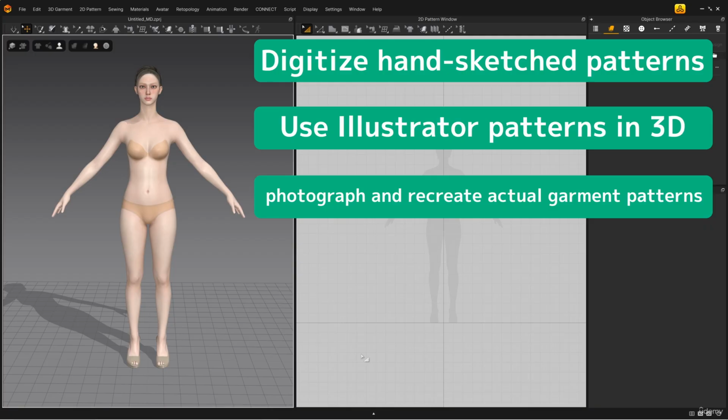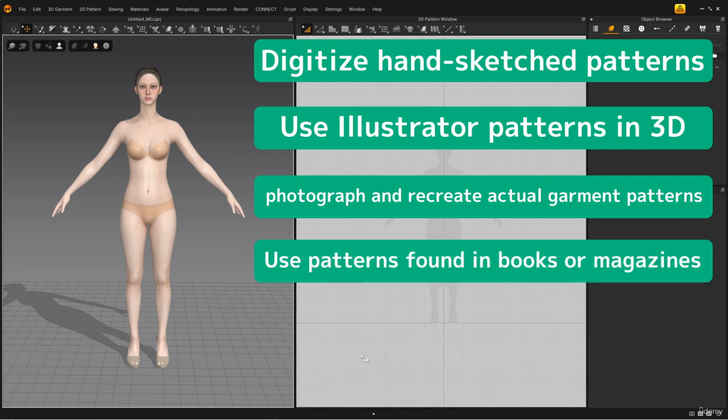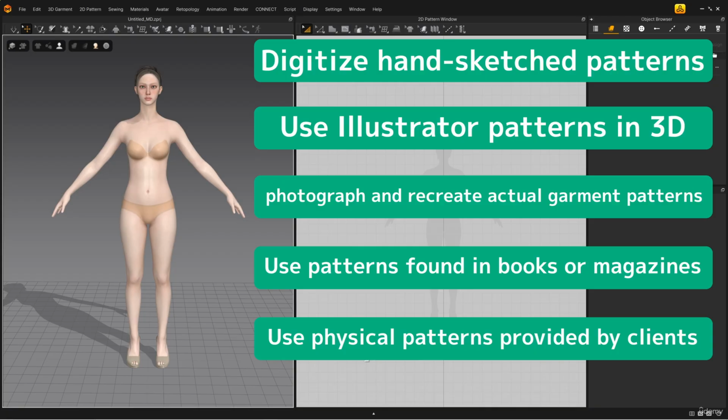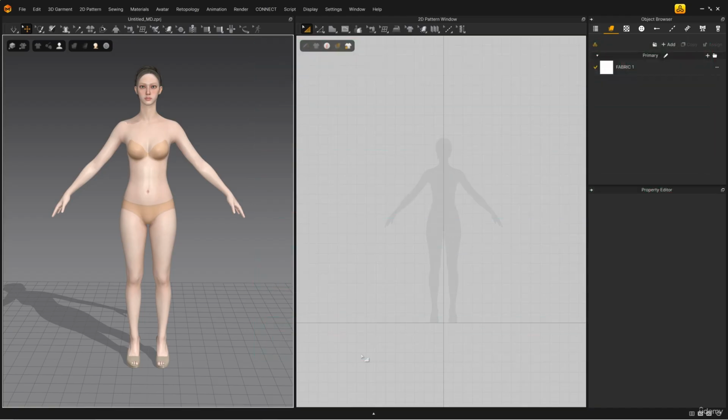Third, when you want to photograph and recreate actual garment patterns from existing clothes. Fourth, when you need to use patterns found in books or magazines. And finally, when clients provide you with physical patterns that you need to convert into 3D models. Now let's look at the actual steps.